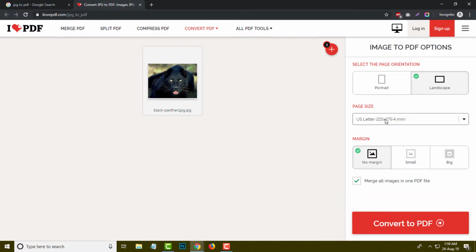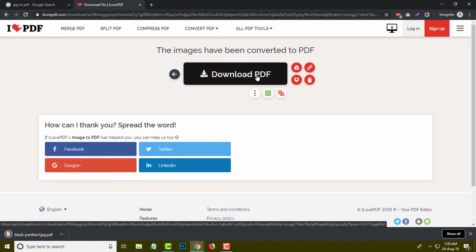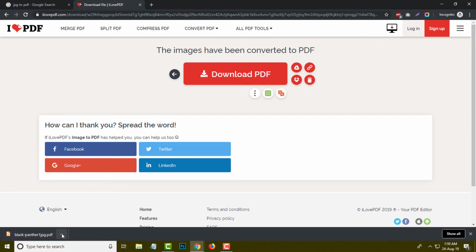Many options are available, so you can check with the preview, and if you want to add it with the small option, you can do it like this. Okay, so here I'm going to select the fill same page and convert to PDF. This is the button, click on that. So this website will convert this image into PDF, and here you will get the download PDF option. So this is the PDF.